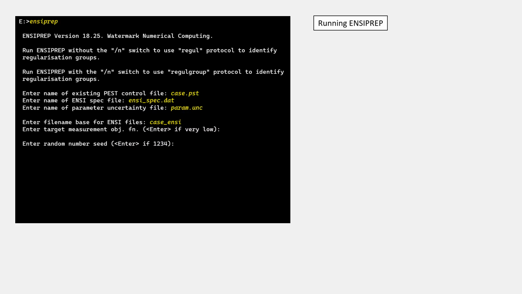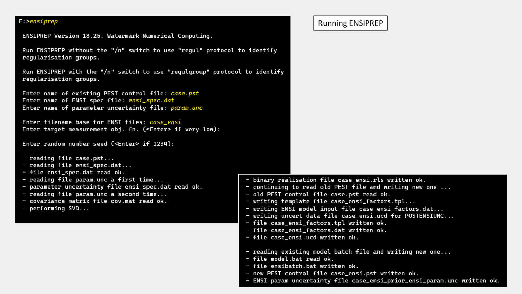Finally, ENSI Prep asks for a random number seed. It needs this because it's going to generate random realizations of parameters, the realizations of parameters that comprise these realization groups that we looked at a moment ago. So if it's going to generate random numbers, it needs a random number seed. Once we give it that seed, it does a whole lot of things and writes a whole lot of files. And we'll look at a couple of those files.